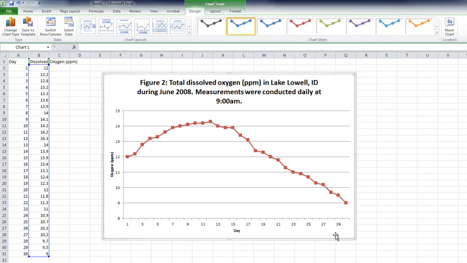So now that we have our graph, we can resize it and input it into our report or anything else that we want to do with it.